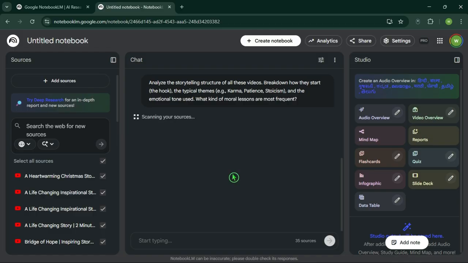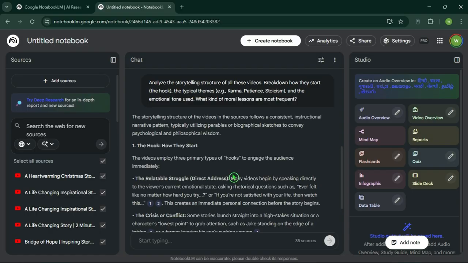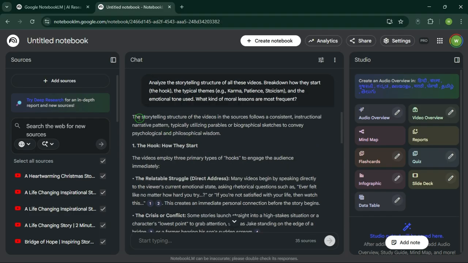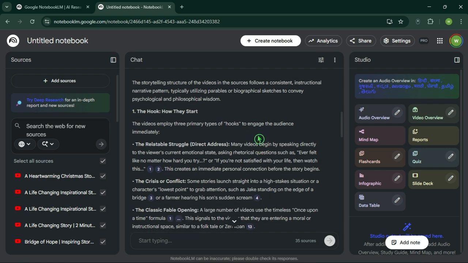Watch as it scans through the hours of content we uploaded. It instantly starts generating a detailed report, identifying the exact narrative hooks that capture the viewer's attention. It breaks down the methodology, showing us hooks like the relatable struggle or crisis. It even outlines the recurring themes, such as stoicism and growth through struggle.